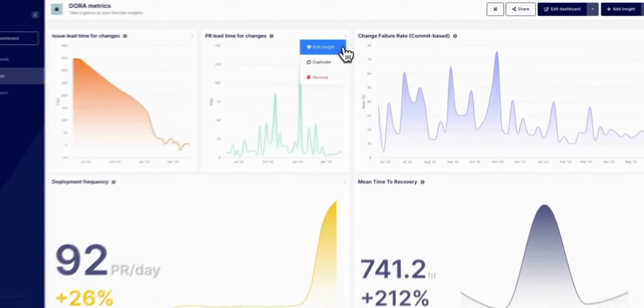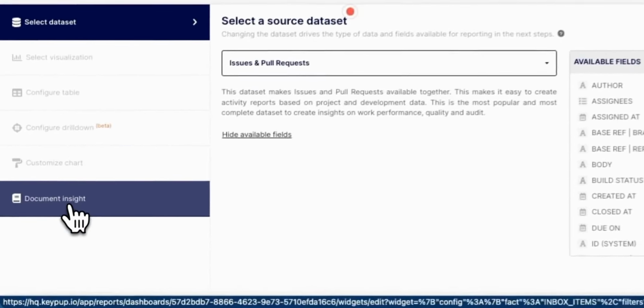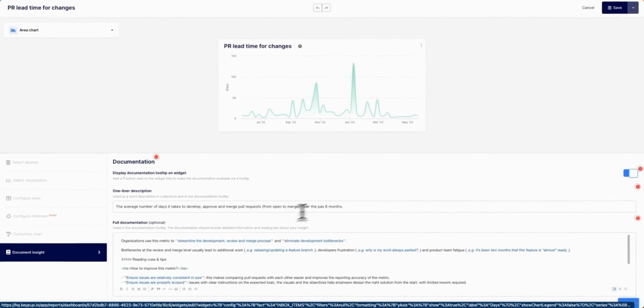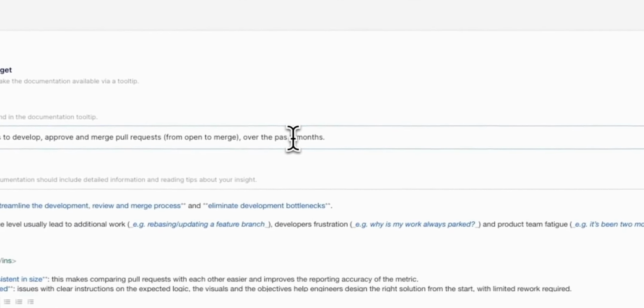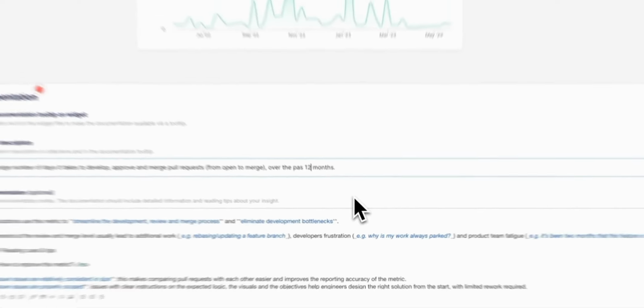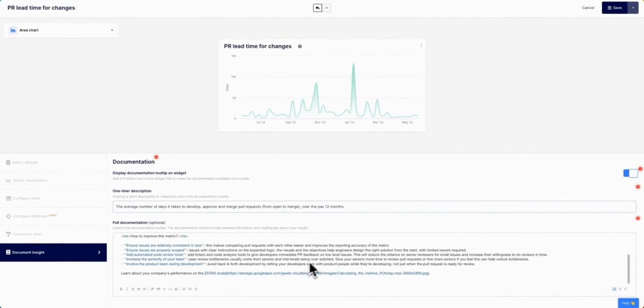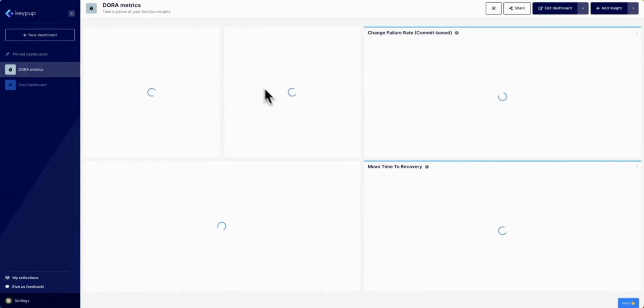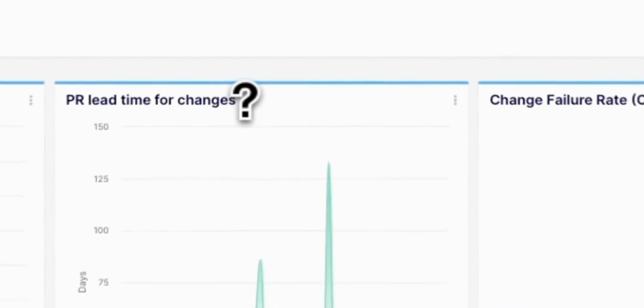To modify the metrics documentation, click on the Edit button located at the top right of the insight and select Edit Insight. Then, click on the Document Insight button located on the left navigation panel and edit your documentation to best suit your needs. Once done, save your insight and verify your changes. That's it.